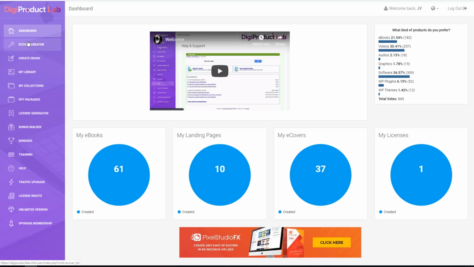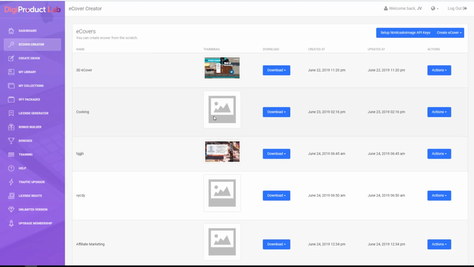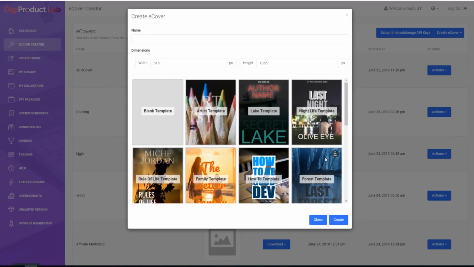So we're going to go ahead and go to ebook cover creator, and inside here, this is where you're going to be able to create your ebook covers. So you're going to go ahead and click on create eCover. We're going to do a flat cover design. And let's go with this forest template here and then click create.